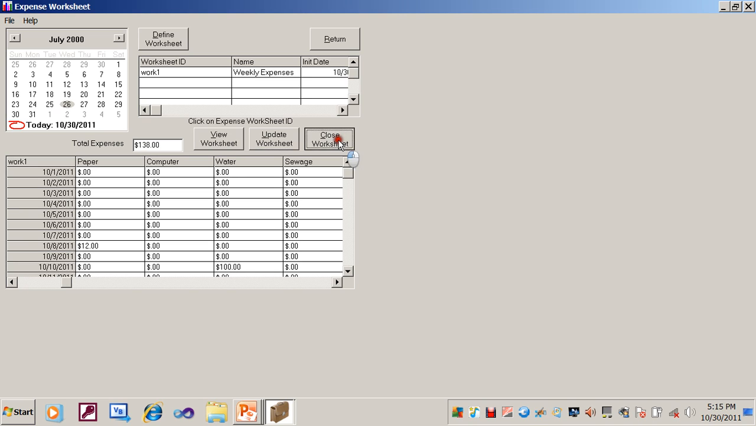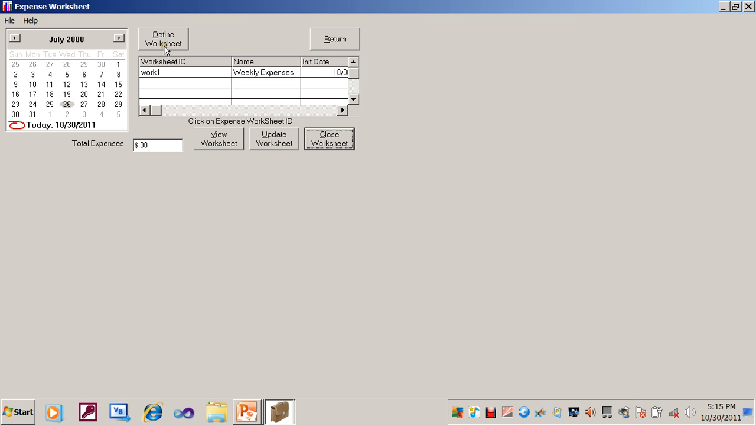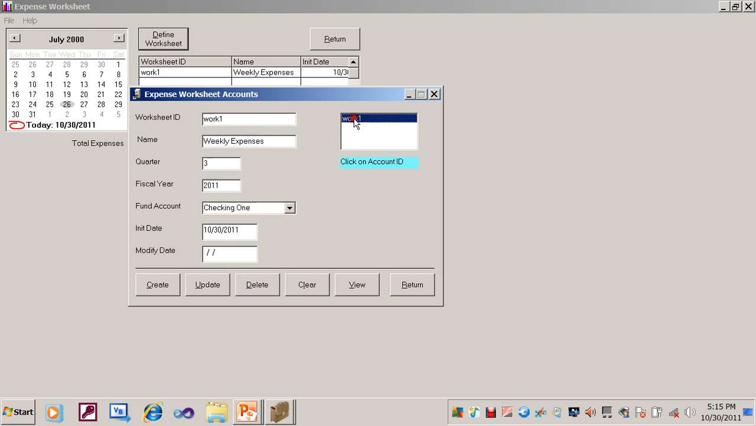So there again, we can close the worksheet, and if you wanted to define a second one, let's just call this Work 2. And let's say this is weekly expenses, just for example, weekly expenses 1, and this is tied to this checking account as well.